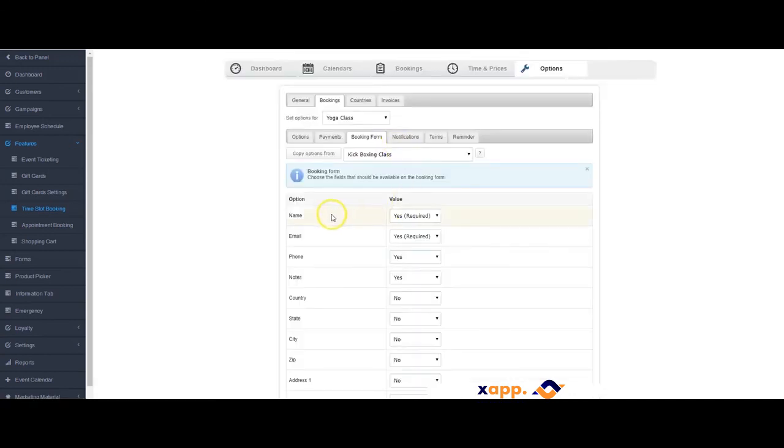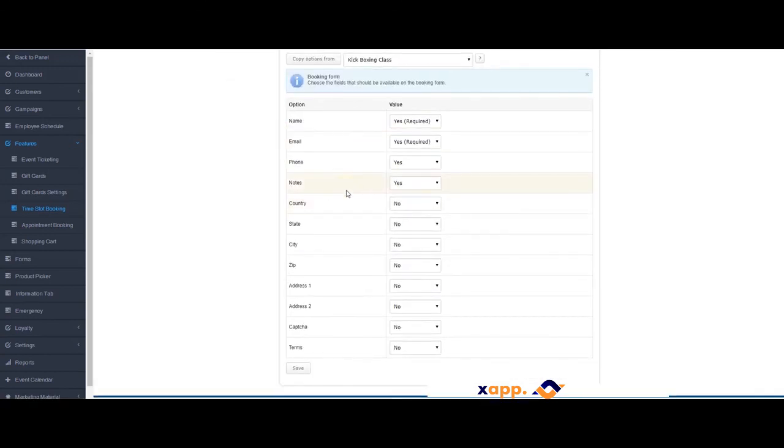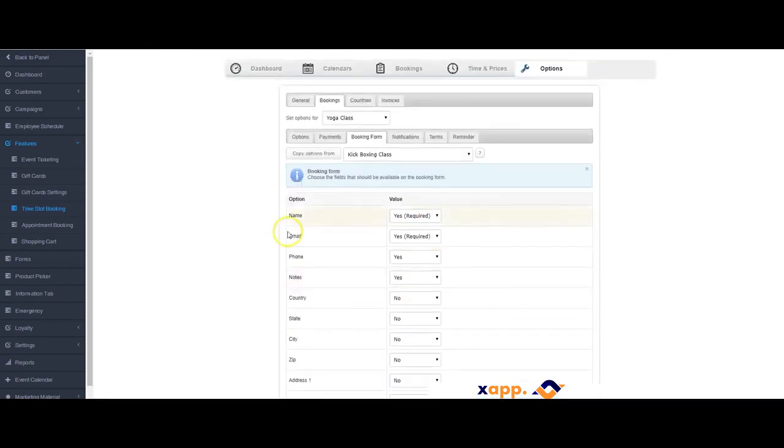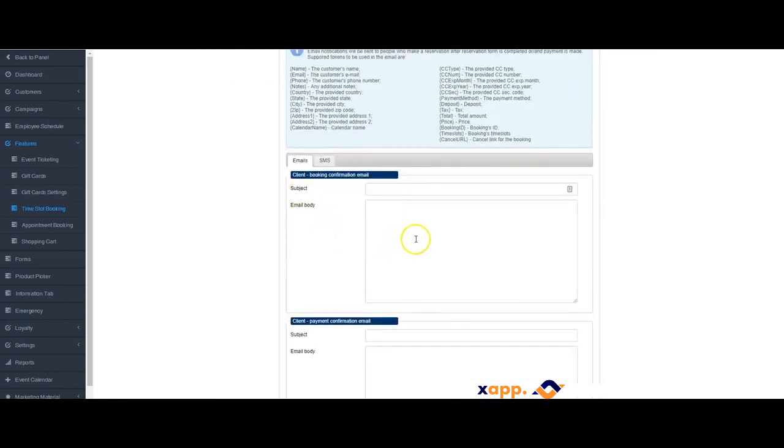Your booking form, this is the stuff that you're asking your clients to complete when they're checking out. Their email and name would probably be a good idea. These things are not mandatory, but they are available there if required. Notifications, something that you would set up.